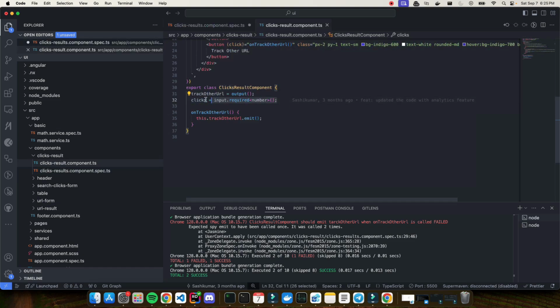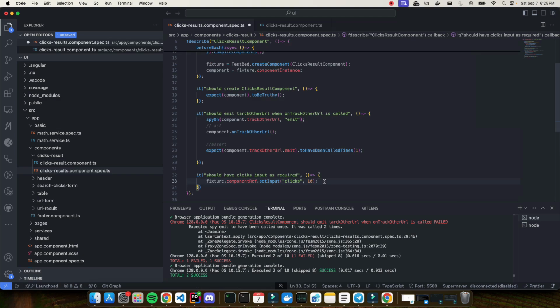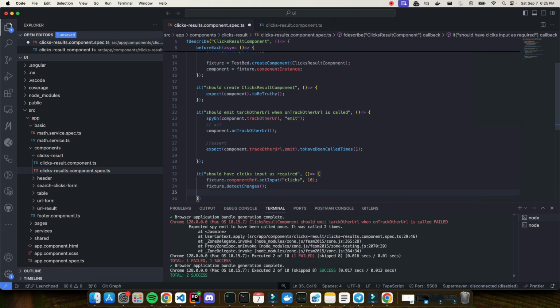Okay, and I provided the value to be 10 there. Now, as I am passing a value to the input, I want to run the change detection as well so that the changes are detected. So I'll say fixture dot detectChanges. Whenever there is a change in input, you should always detect the changes in the test case.